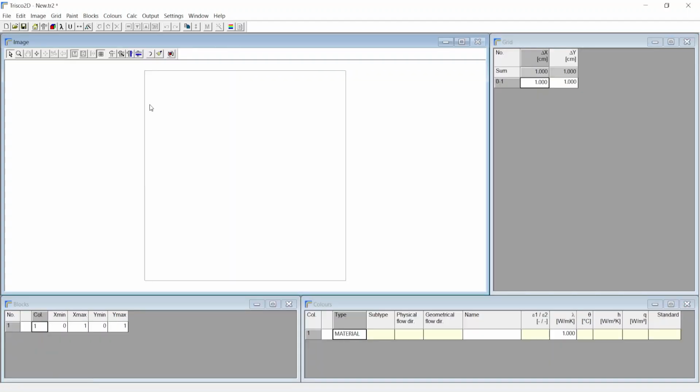Upon opening Trisco 2D, you notice the image window where you see the geometry. Geometry is made using blocks at the blocks window, and these blocks use grids at the grids window to define the extents. In Trisco 2D, each color represents a material, cavity, or boundary condition.